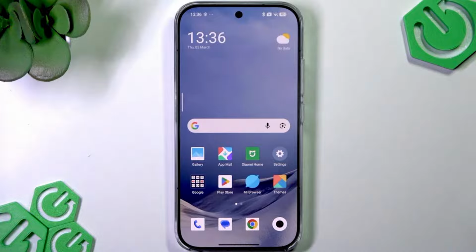Welcome. In this video, I will show you how to enable smart home controls on your Xiaomi 17.